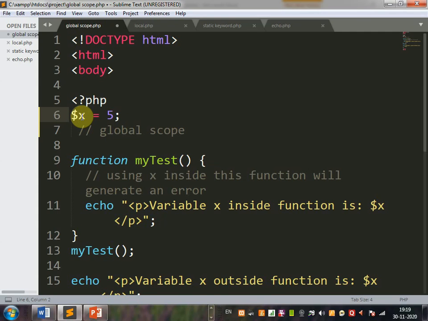A variable name cannot start with a number. It should not start with a number like this. So a variable can start with an alphabet or underscore, but it should not start with a number. A variable name can only contain alphanumeric characters, so x1 is a valid variable. So now you understood how to declare a variable, and the variable you have declared, $x = 5, is in the global scope.